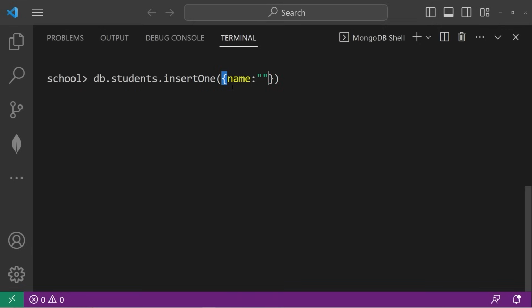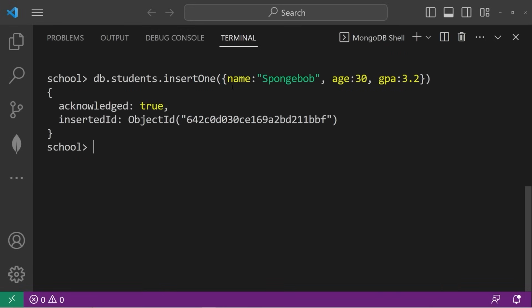Let's create a name field with the value of SpongeBob. Each field value pair is comma separated. Let's add another field value pair. Maybe an age. Age will be 30. Then a GPA, grade point average. SpongeBob has a solid 3.2 GPA. Let's enter this command. That was acknowledged.